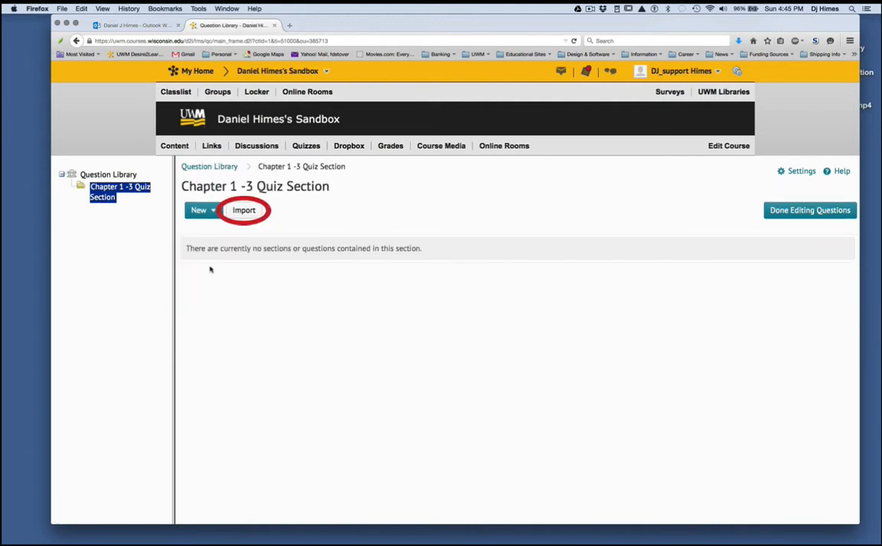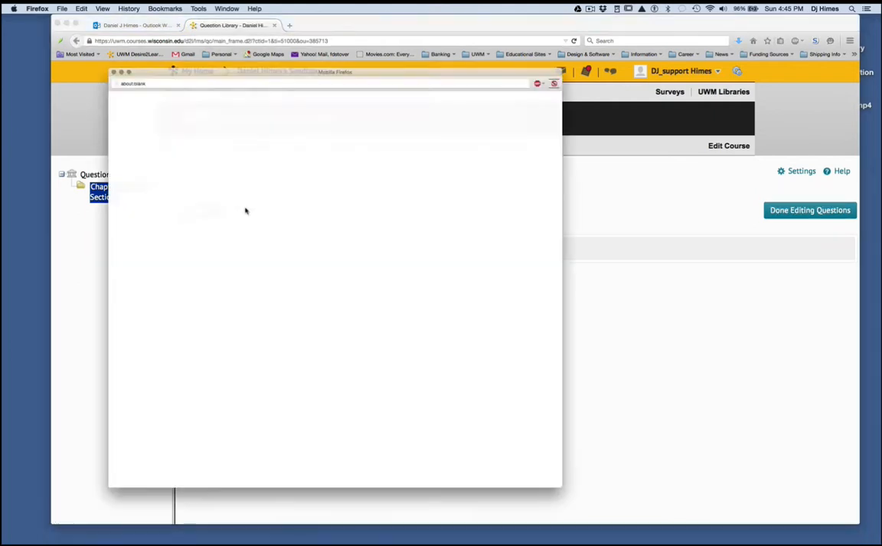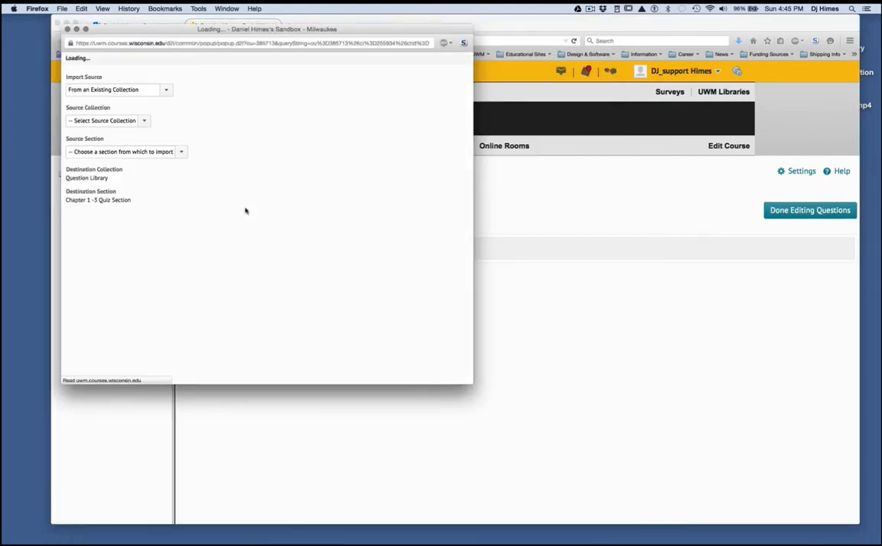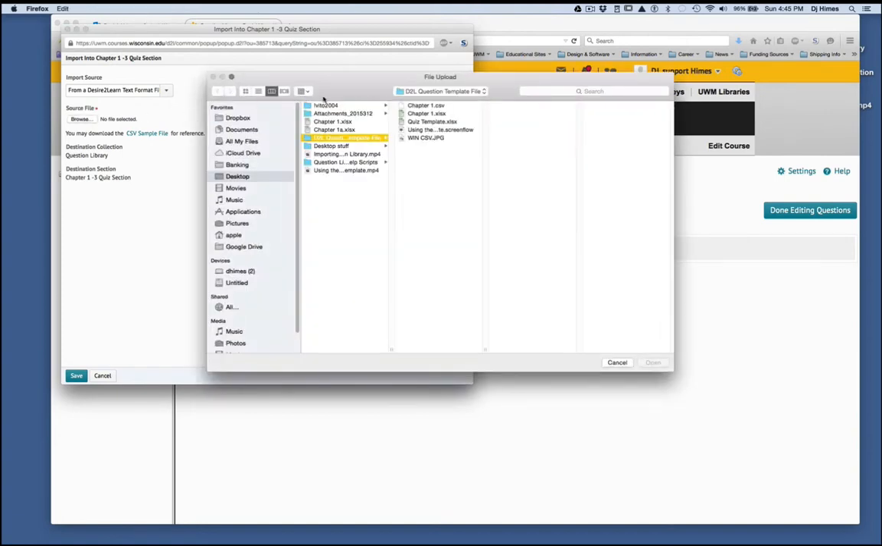At the top of the next page, click on the gray Import button. Click on the Import Source drop-down menu. Select from a Desire2Learn text format file. Now click Browse. Navigate to the CSV file you created earlier following the steps outlined in the videos, using the question template, or using the D2L question importer tool.